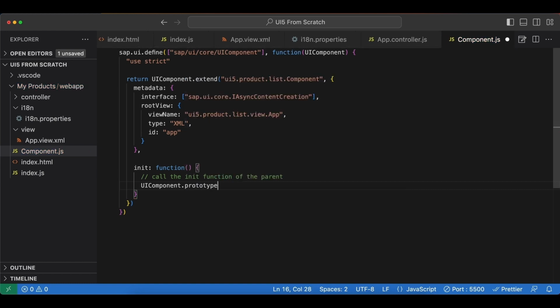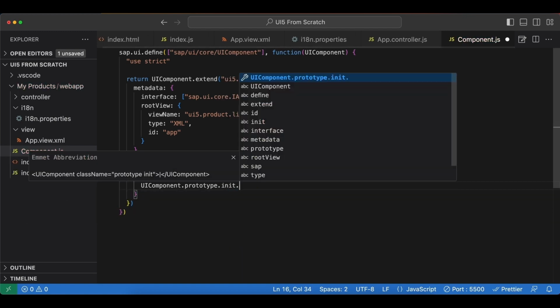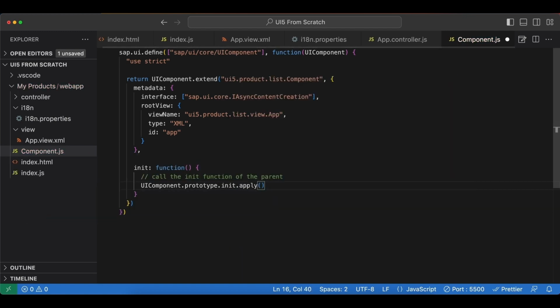Prototype.init. And to call it, we call the apply function. We pass in the this object, which points to our component, and then all the other arguments we get. Next, let's create and set our resource model. Another comment: set resource model.